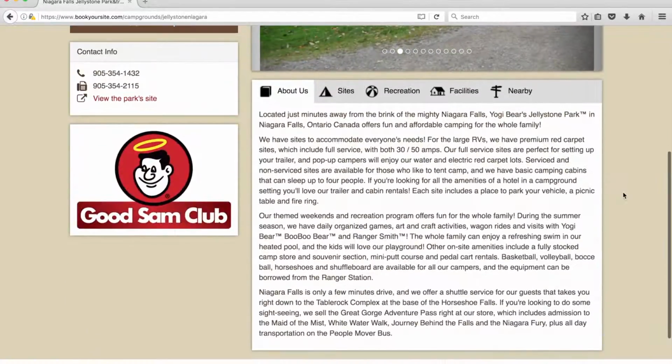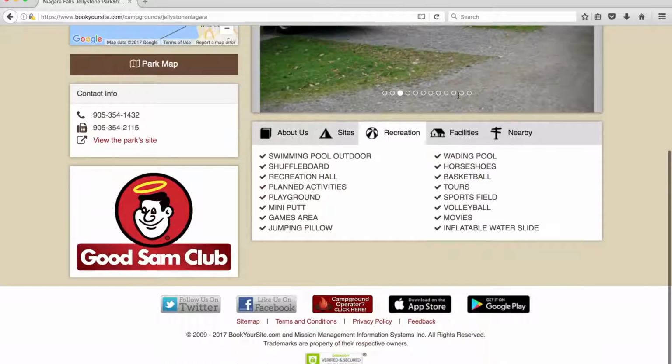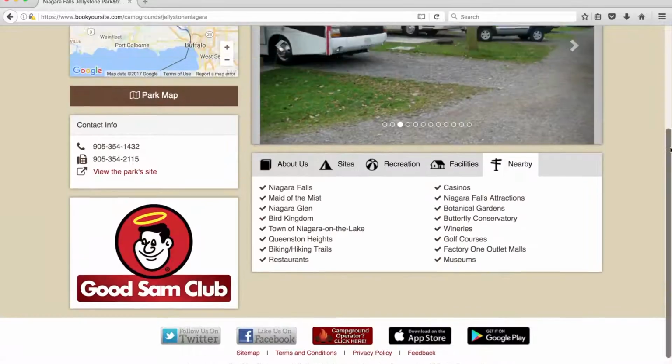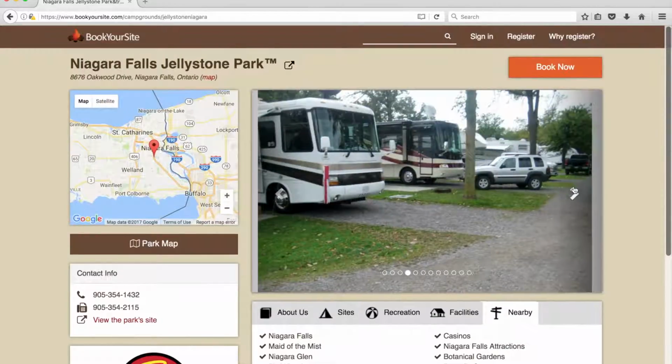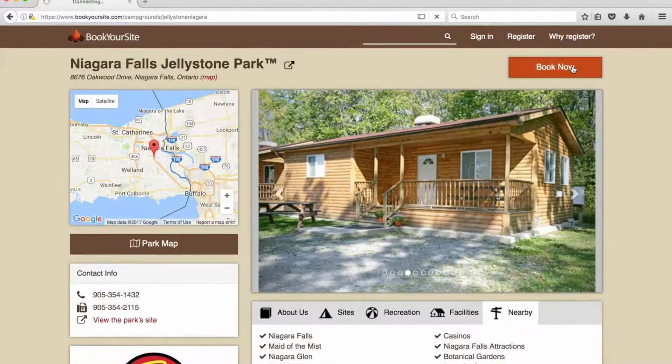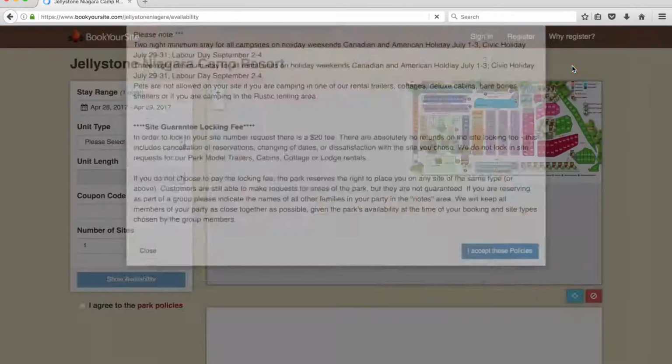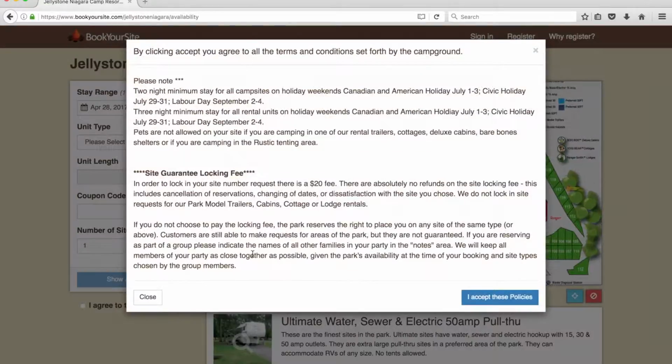They'll look at some pictures, read about the campground, see what kind of facilities and things are around the park, and decide that they want to stay there. So they'll click book now, and it's going to take them to the terms and conditions screen. This park has made it so that there's a site lock fee of $20 in order to request a specific site number to guarantee them that request.